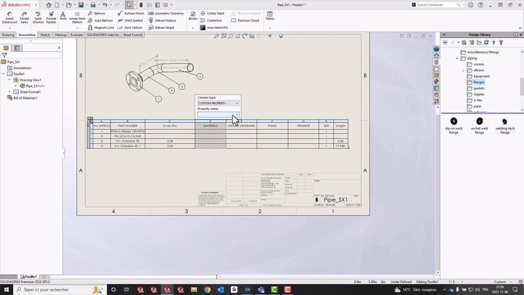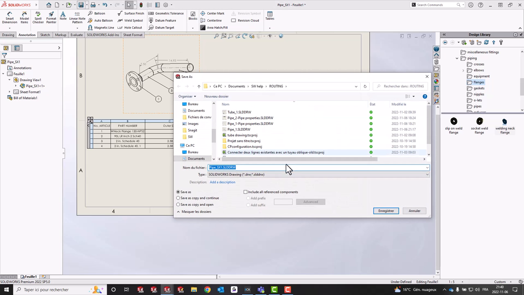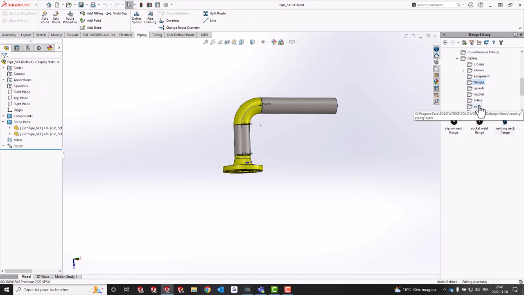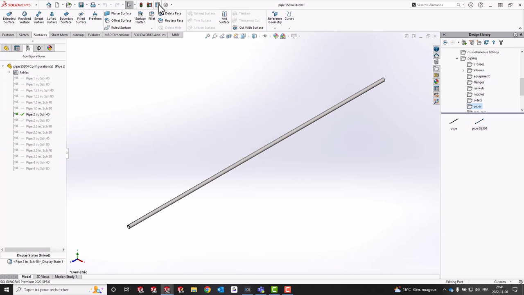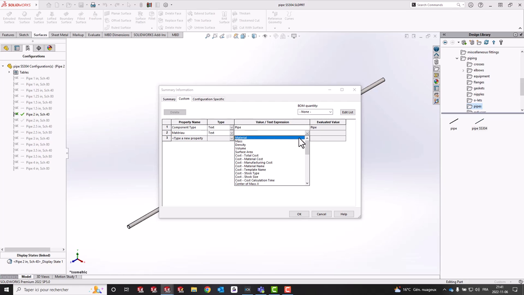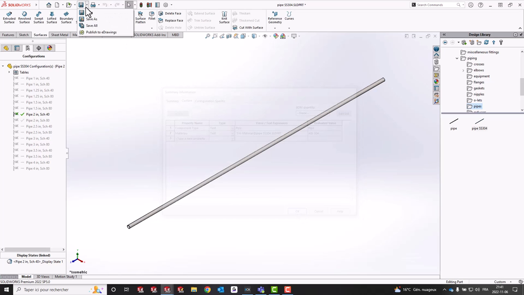Also, I want material properties in my BOM, but I forgot to create these properties. I will modify my library pipe and also parts in my subassembly. I will add material property. But for the next time, I do not need to do that because my pipe library will have these properties added.